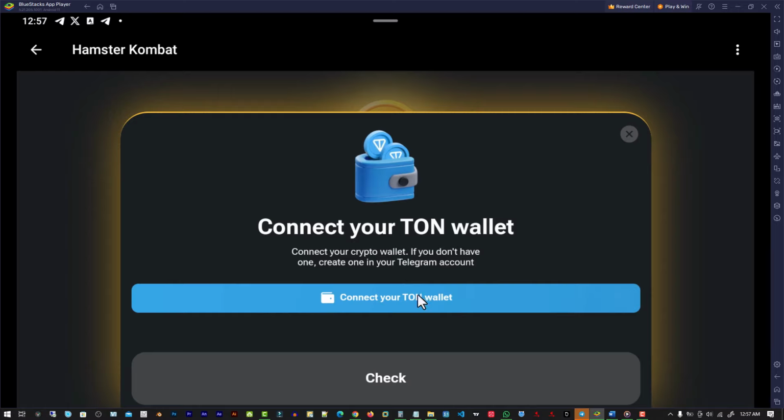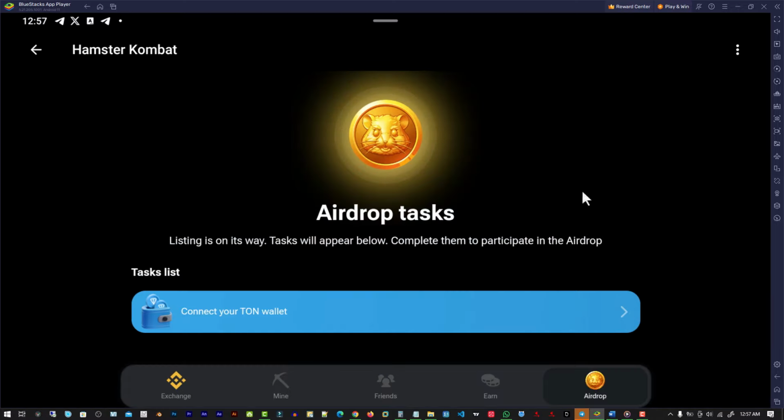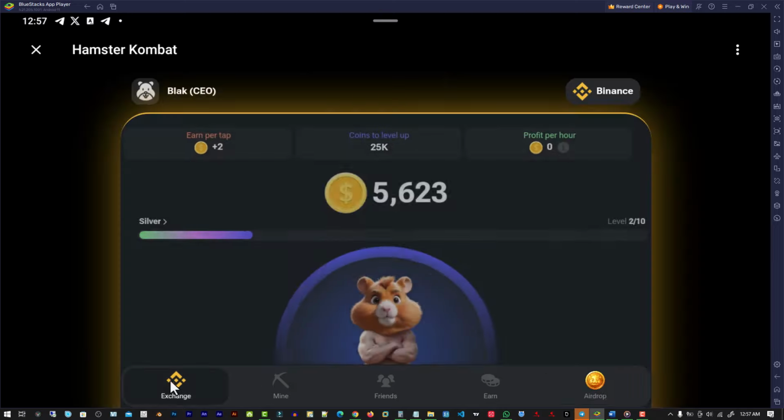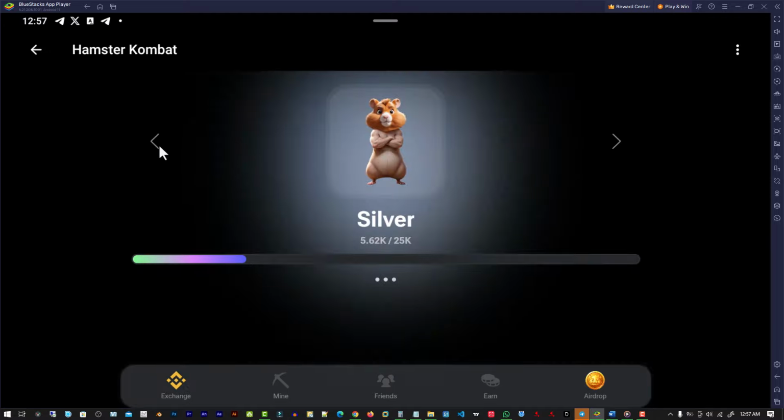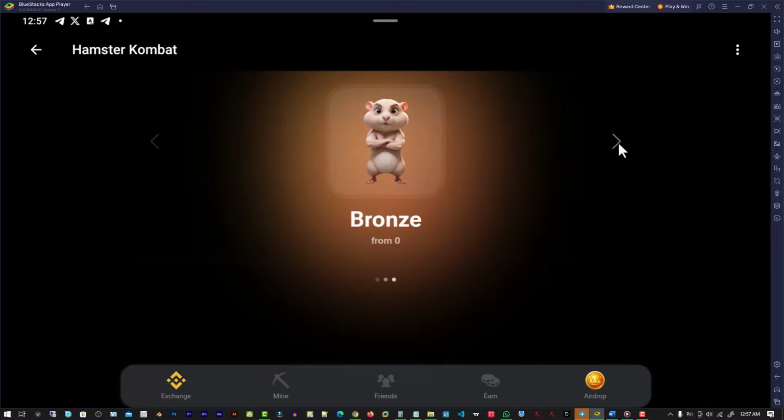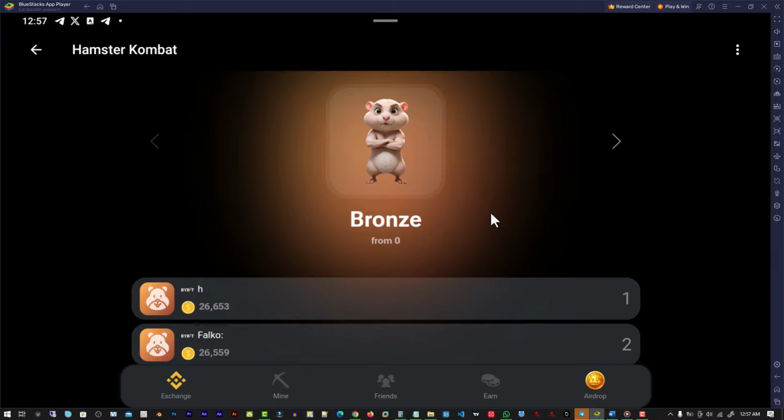If I click on it, I've not connected, right? So I'm going to be showing you how to connect and also how to disconnect it and change it to any wallet of your choice as many times as you want before the date of the airdrop, right? So I'm going to be using this brand new wallet. As you can see, my profit per hour is 0. Okay, I'm at almost the lowest level, as you can see right here. This is the lowest level, so I'm next to the lowest level.